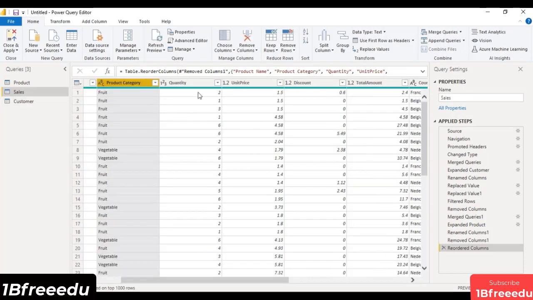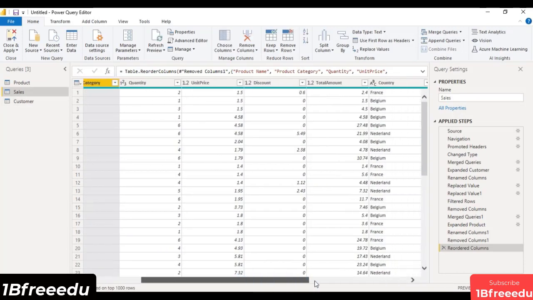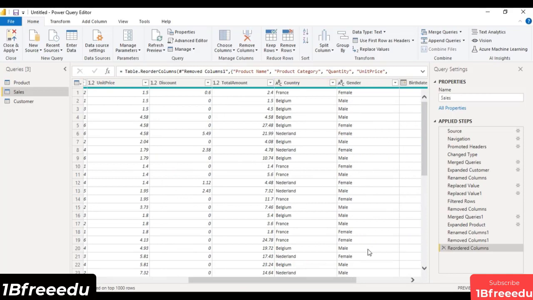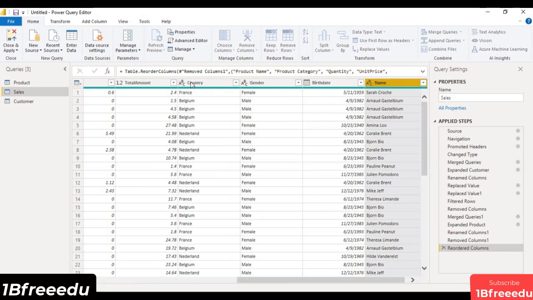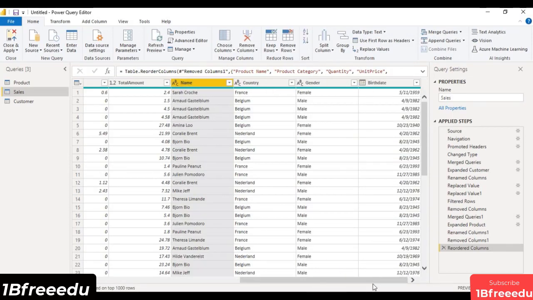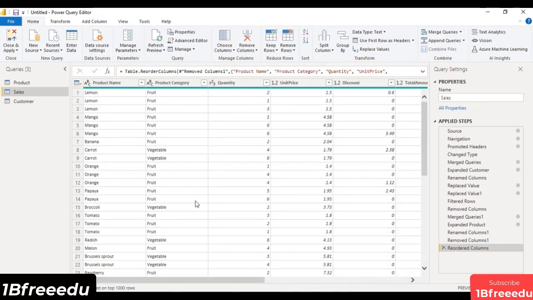After that we would be getting quantity, the unit price, the discount given, the total amount. Then we get the information of the customer. So after amount we would be getting the customer name, its country, its gender and its birth date. So this is the total information that we are getting, a total of 10 columns, and that's it. I am happy with how my data set has turned out.